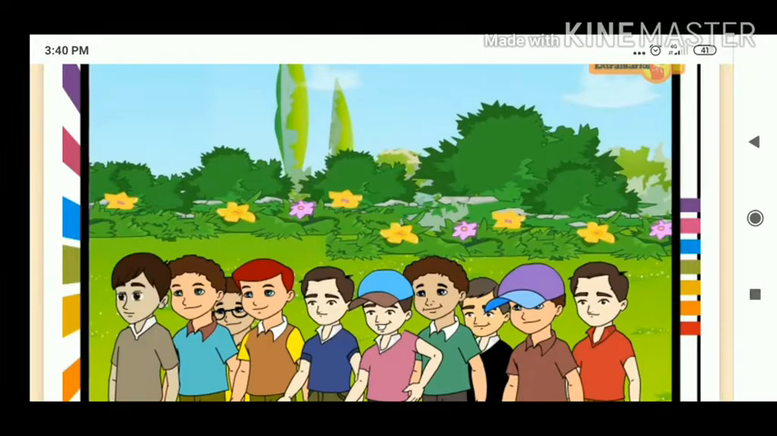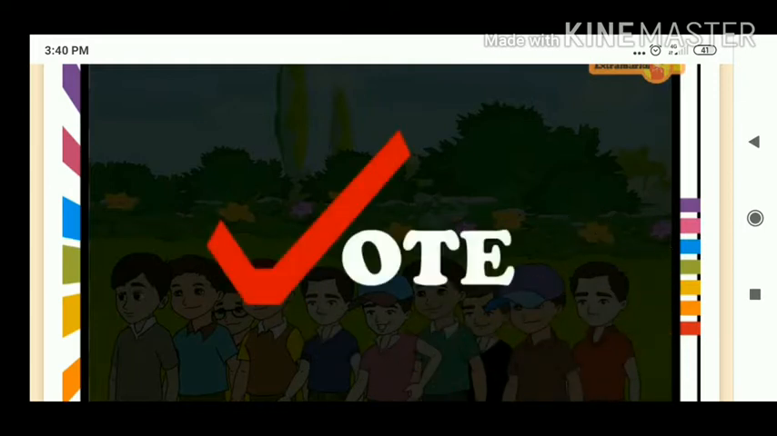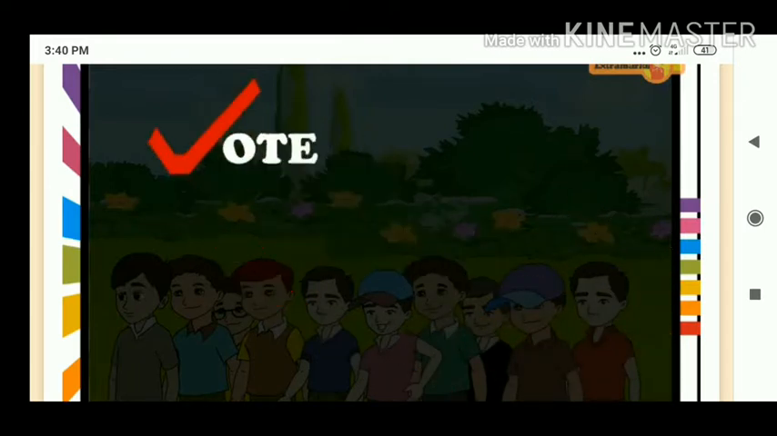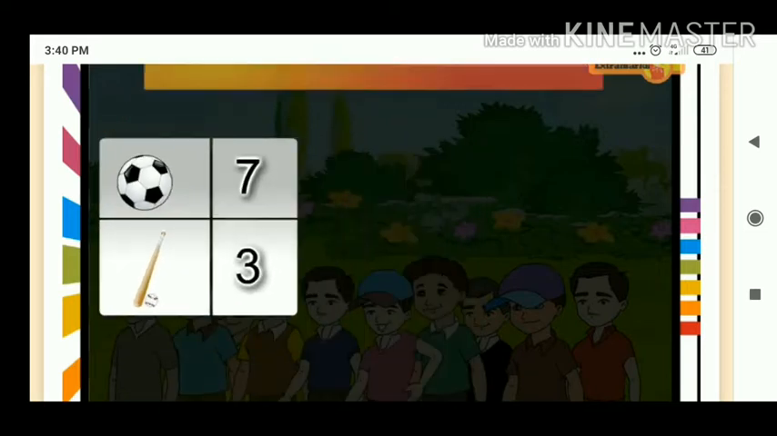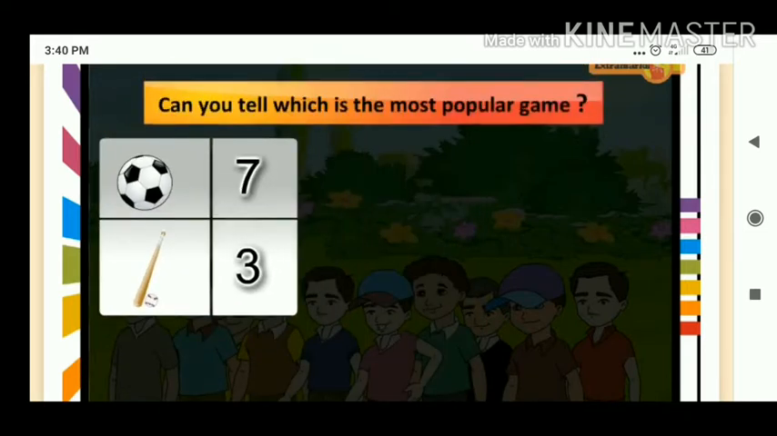Ten friends were planning to play a game. Some wanted to play football and some baseball. They planned to vote. The result of the voting was somewhat like this: 7 of them voted for football and 3 for baseball. Can you tell which is the most popular game among the friends, football or baseball? Of course, football, because it is voted by most of them.